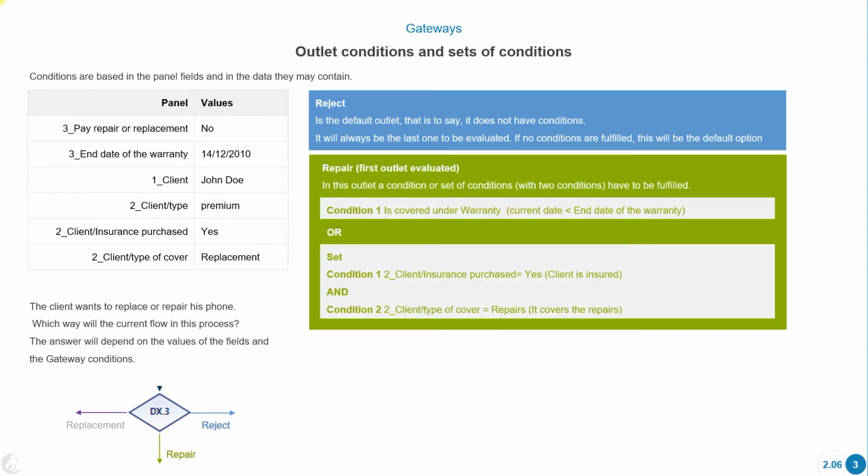Repair. In this outlet, a condition or set of conditions have to be fulfilled. Set of conditions means 2 conditions or more. Condition 1 is covered under warranty. If we look here, the end date of the warranty is the 14th of December, so we can see the condition is not fulfilled. Or set condition, okay? That is here. That means we have to comply with both conditions, not only one, okay?